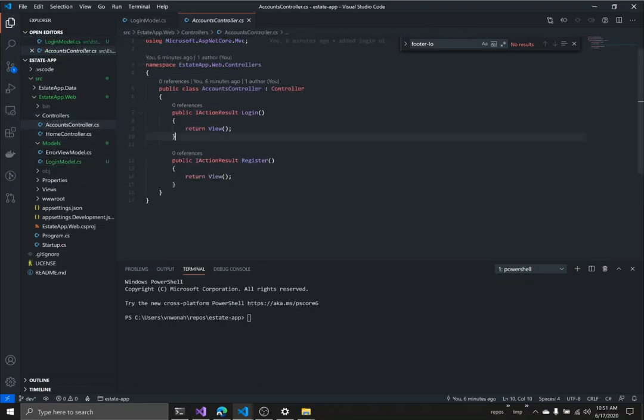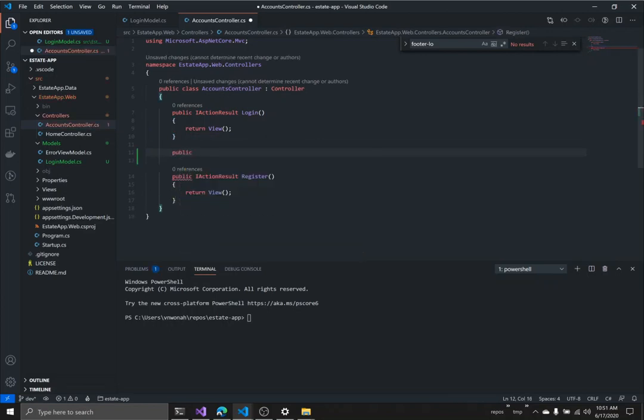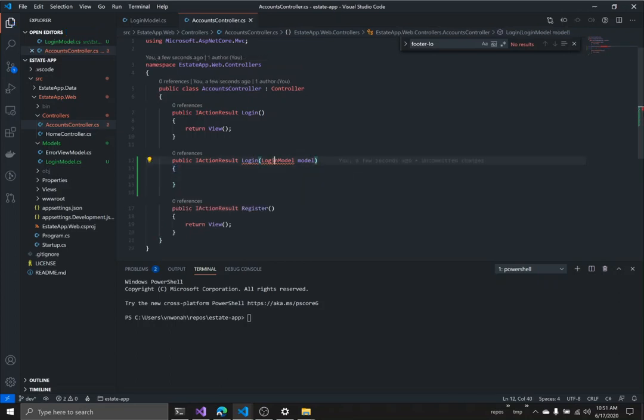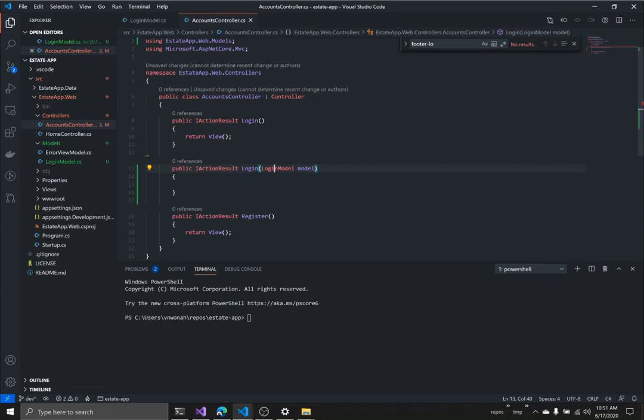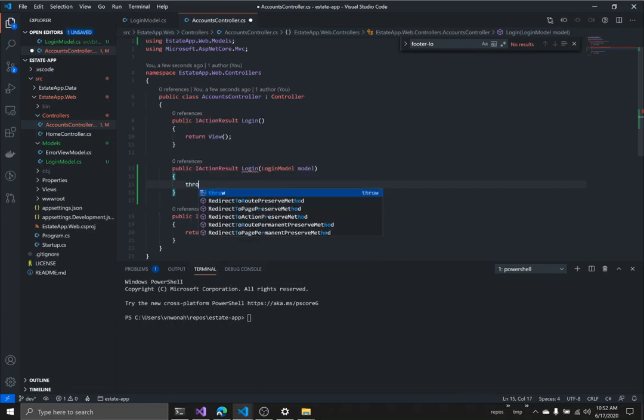So I'll come here and I'll create the action for it. Public ActionResult Login. The difference is this one now takes a model. So LoginModel, name it model, and open and close here. I click here and accept this, and instead of just, we know you have to return the view here. For now we want to confirm that we can hit this action, so I'll just say throw new NotImplementedException.